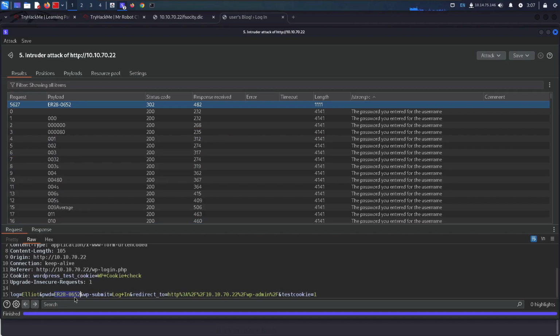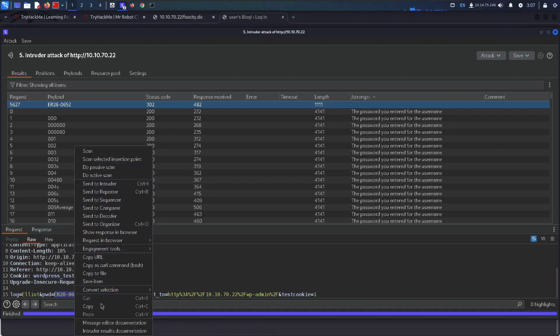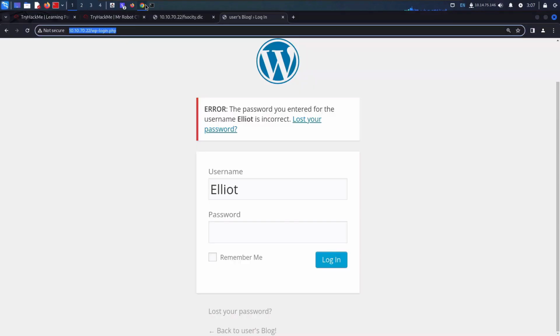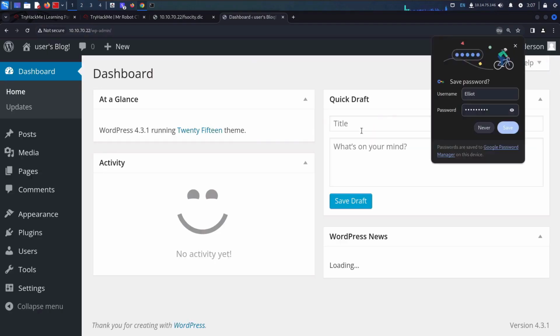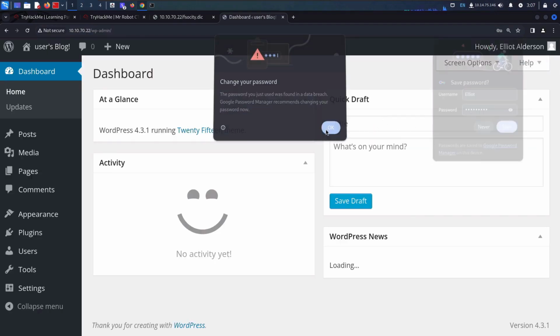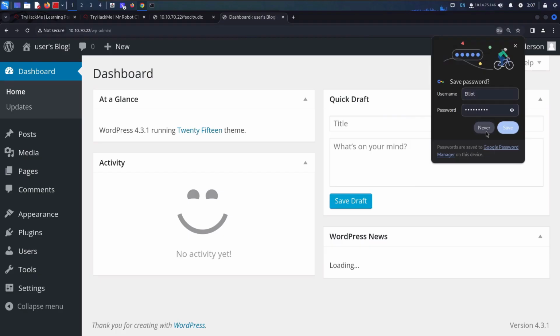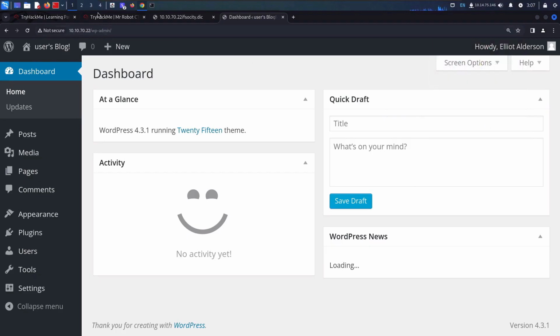Okay, so just copy the password, and after copying the password, just go back here and paste the password. I hope it will work for me. Remember me, just click on login, and boom, you can see we just cracked the password. That was the second phase that we did.